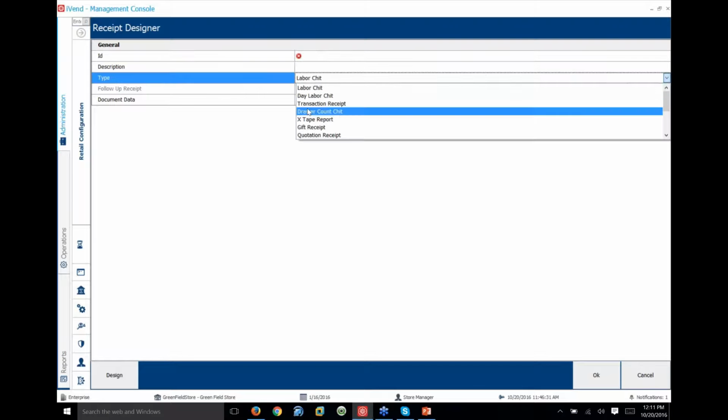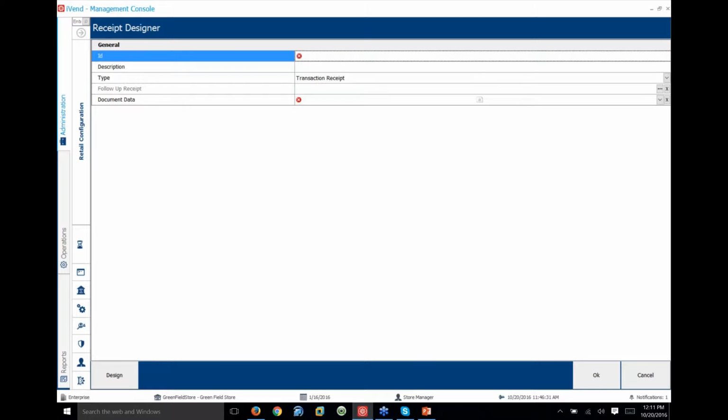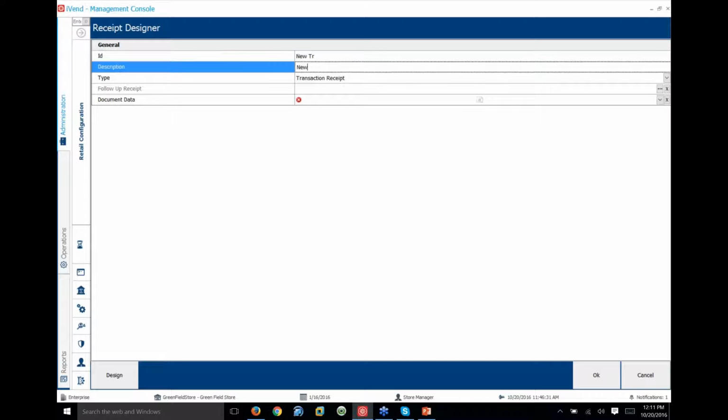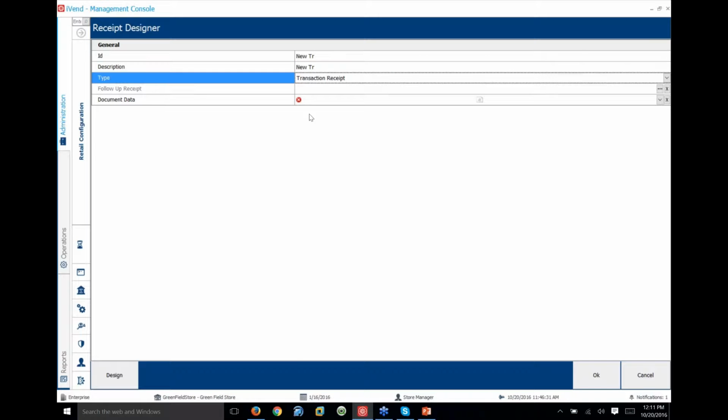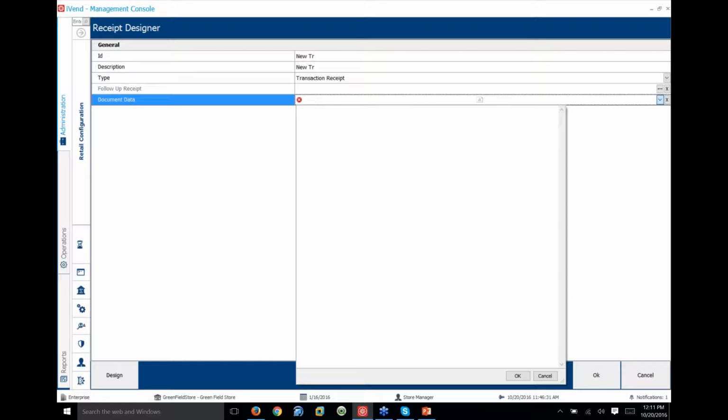In the drop down, we are selecting the transaction receipt. Give a name again: New TR. When we design a report, the document data will automatically fill with the XML code.